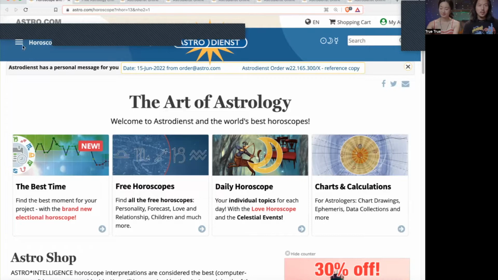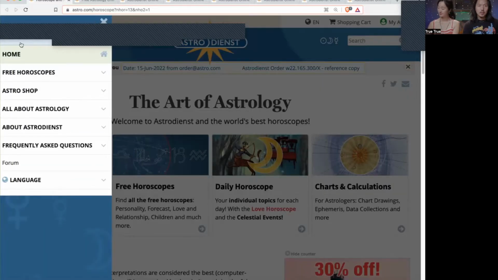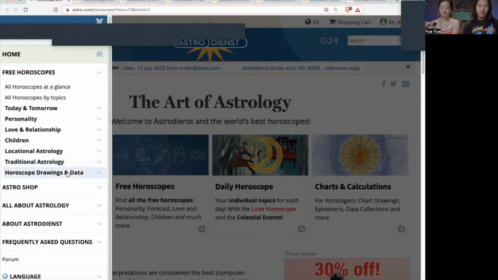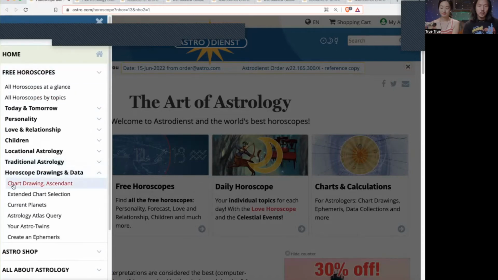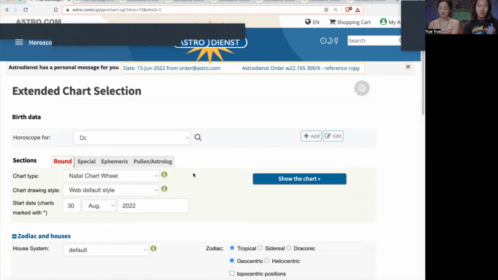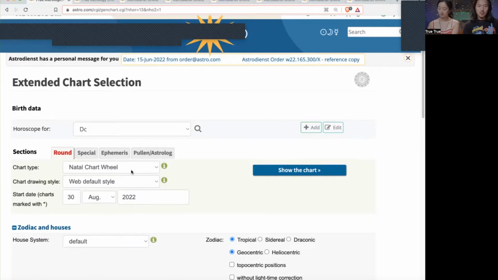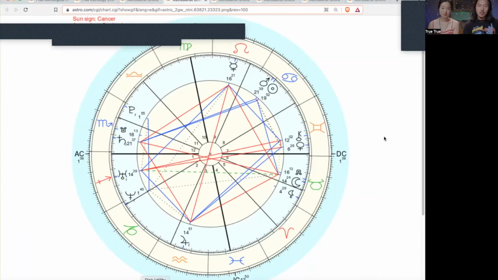When you go here to find your birth chart, you can click on the menu, go to free horoscopes, and go to horoscope drawings and data. You can either go to chart drawing ascendant, or you can just go to extended chart selection. We'll go here. Then you can go to chart type natal, web style default. And this is where you check your house system. We just leave it on default. And when you go to show chart, it'll show something like this.